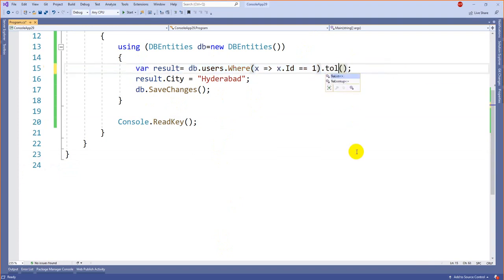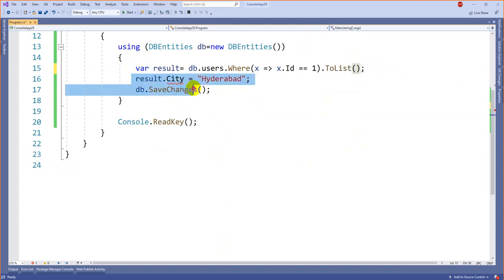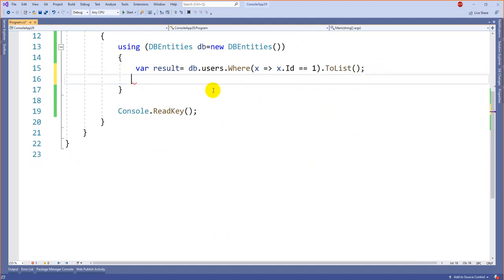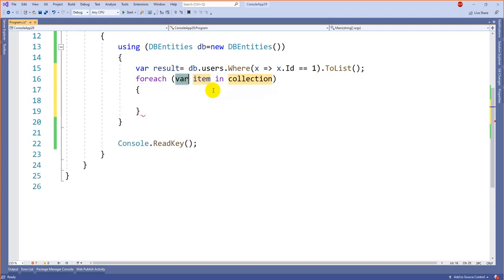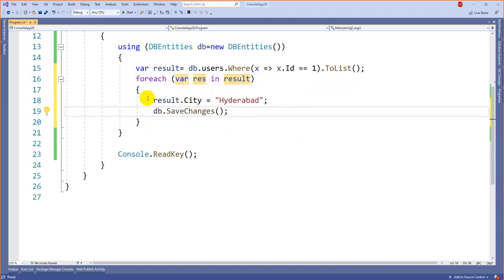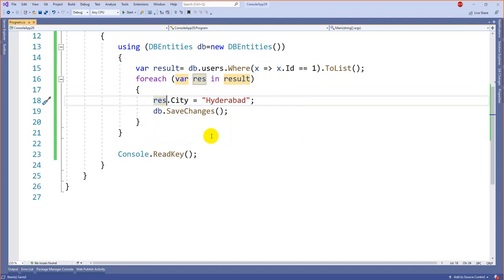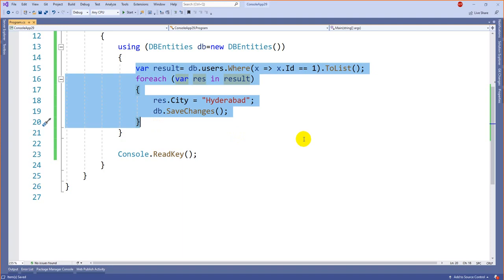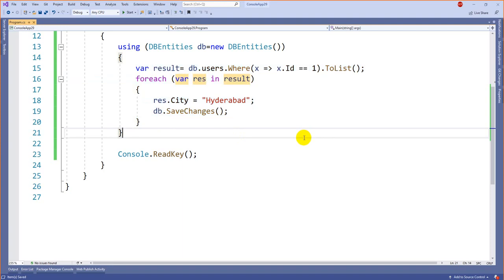For each loop you can do like this, to list. So then what you will do, for each where some res result, every time res dot city is equal to Hyderabad, and you can make the change permanent, db dot save changes. This is for multiple row updations. Earlier we wrote only single row update. Clear guys?